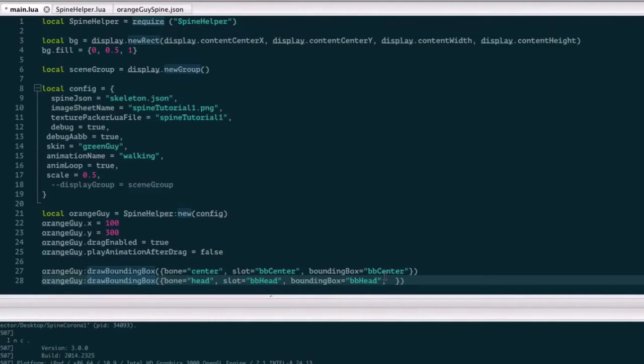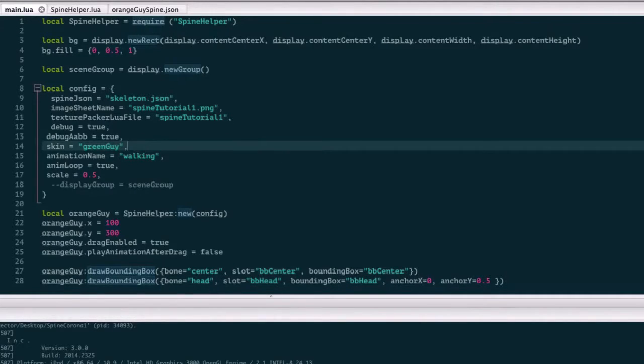And the thing here is we need to experiment. So anchor X equals 0, anchor Y equals 0.5. So what does 0 and 0.5 mean? 0.5 means that the anchor is going to be in the middle of the Y property, and anchor X equal 0 means that it's going to be at the bottom of the X property of the object. So let's see how it looks.